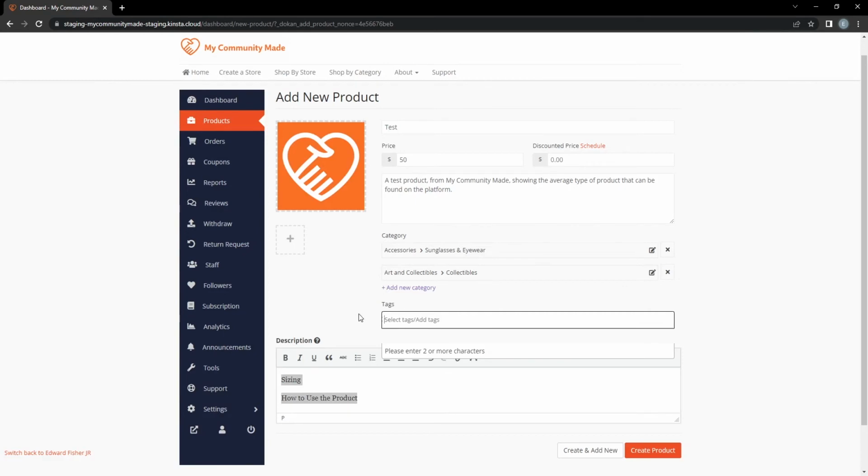Now, tags are a little bit different than categories. With categories, users can search for objects based on that category. So for instance, a shopper on My Community Made might decide that they're interested in looking through the art and collectibles category. And in that case, only products under that category are going to show up. Tags allow you to add more specific details that don't show up in the category system, but that a user might use to search for that product.